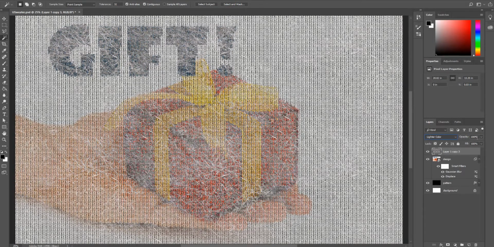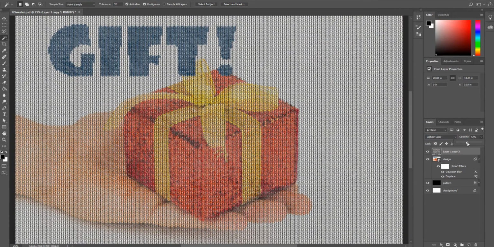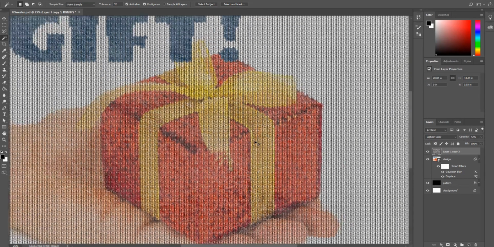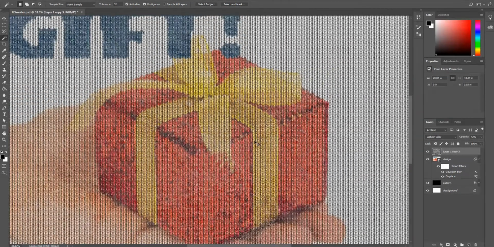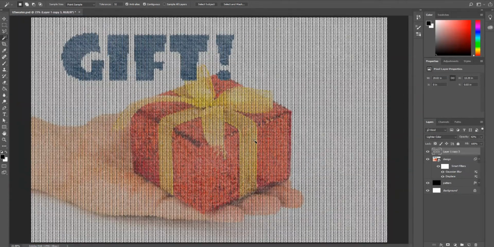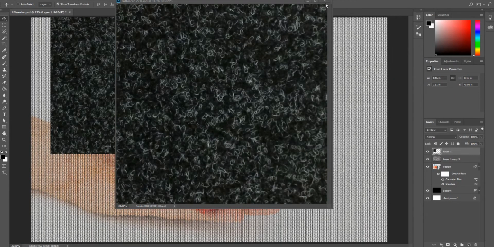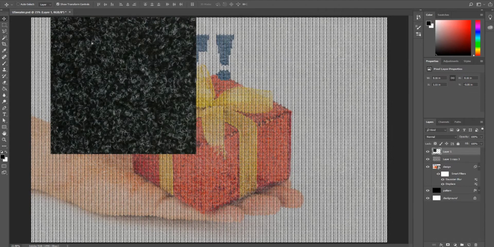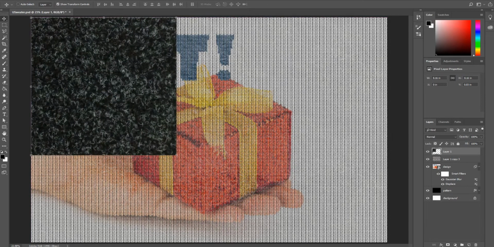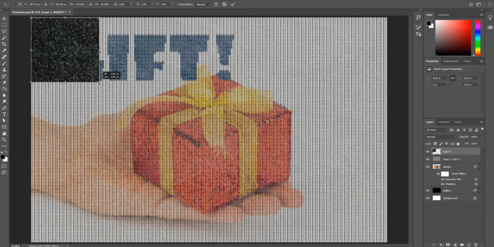Maybe lighter color, and then I'm going to lower the opacity. So that adds a nice kind of fuzzy effect, you can see. But it changes the colors just a little bit. That's fine. And then we're going to add another texture on top of it. Maybe this one. And I'm going to put it right here. And we're going to kind of repeat the same thing that we did before, but I'm going to make it smaller.